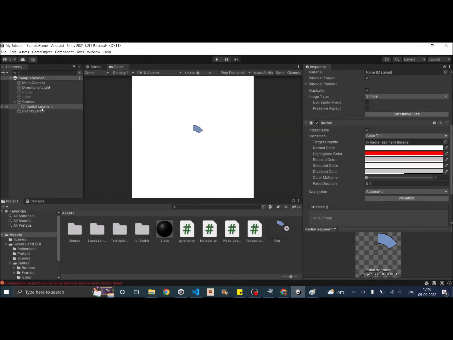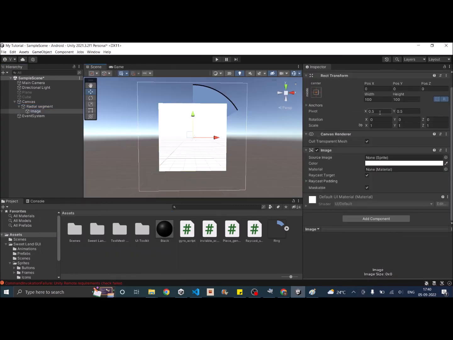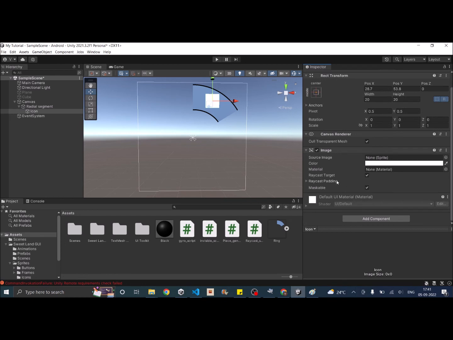Now you will need an icon for this. So right click UI, Image, adjust the width and height of the image because this will act as the icon. So let's select 20x20 and let's keep it somewhere in between the segment. Okay, and I'll rename this image as icon. Also make sure you uncheck the raycast target. Because the icon is not the target, only the radial segment should be the target.